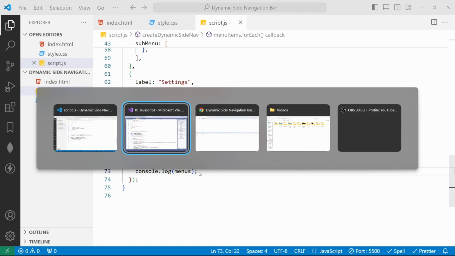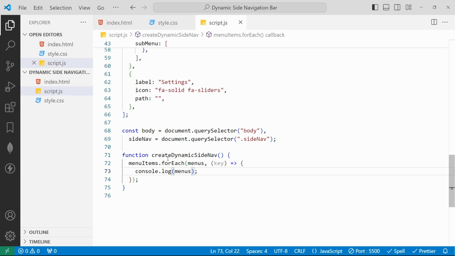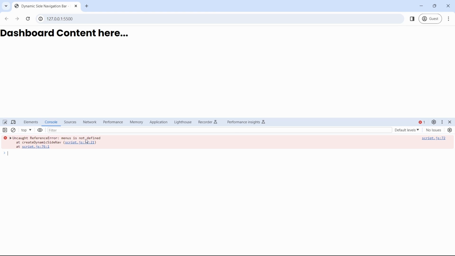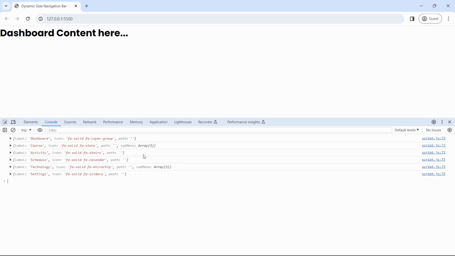If I save, and I go here in the console, nothing is there because we have created the function, we have not yet initialized it. So we need to initialize or invoke this. Then only the block of code will be executed. See, now we are getting menus is not defined. So here I need to move this inside the function bracket. If I save, now we can see all the menus list printed in the console.log.